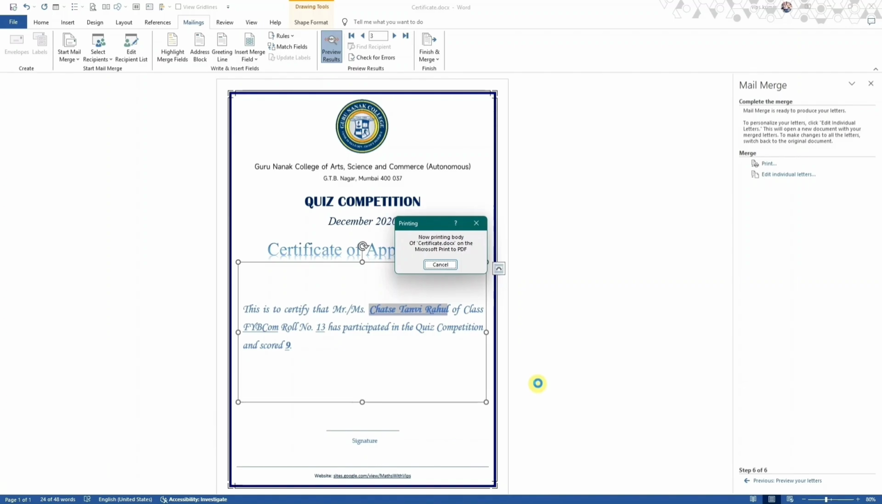So let us wait. I'll just fast forward this. The only negative thing about this is that it doesn't even gives us the process, like how many pages have been printed. So you don't know that when it is going to end really. And we are done. I'll minimize this and open the PDF. Let us see how it has been.